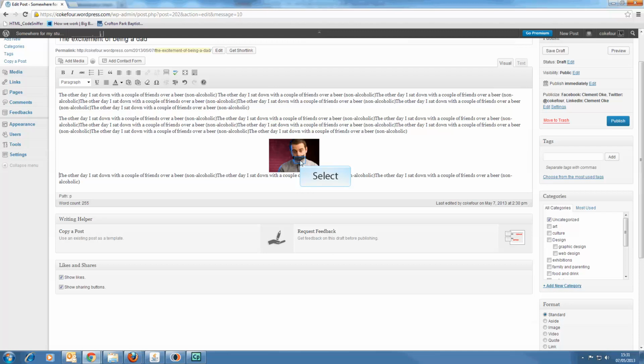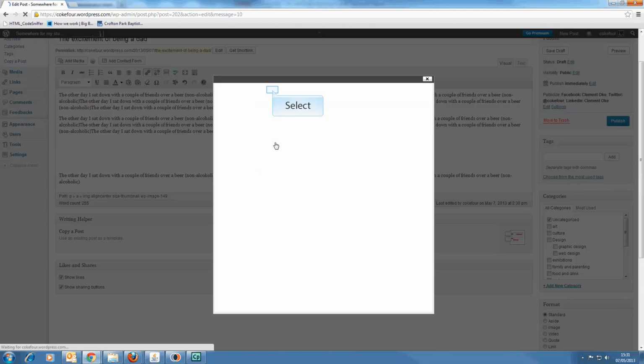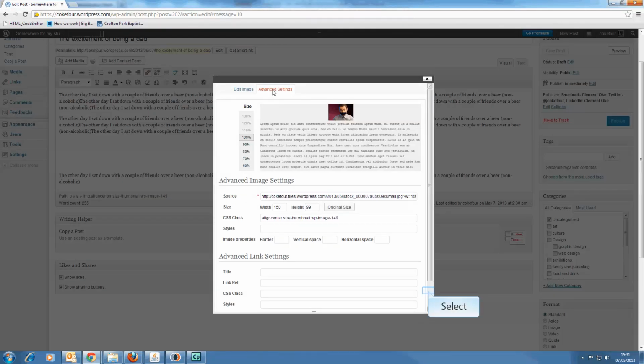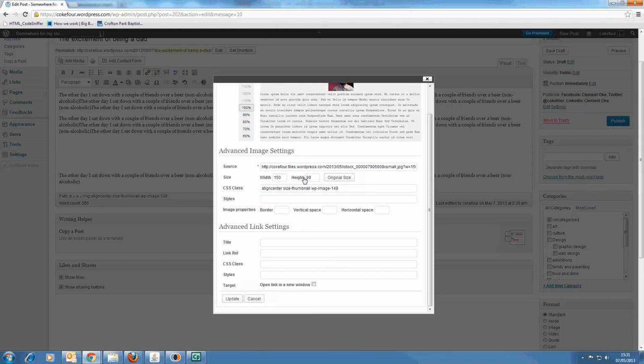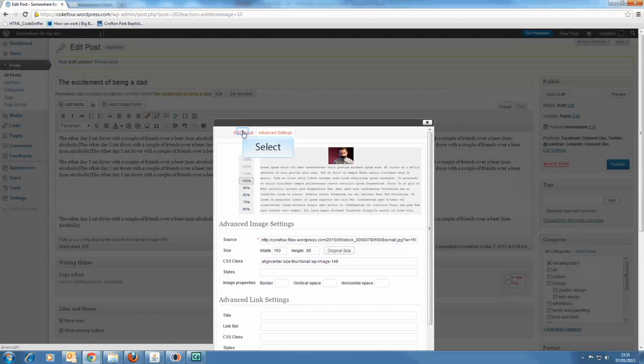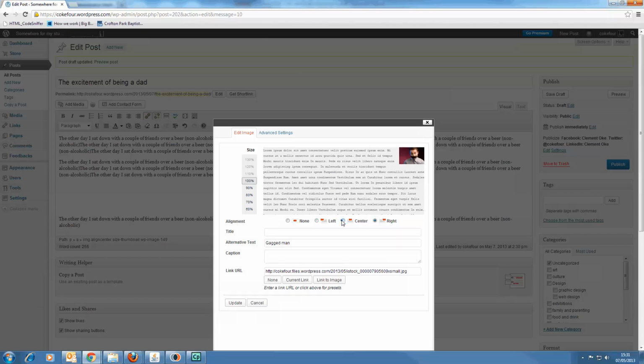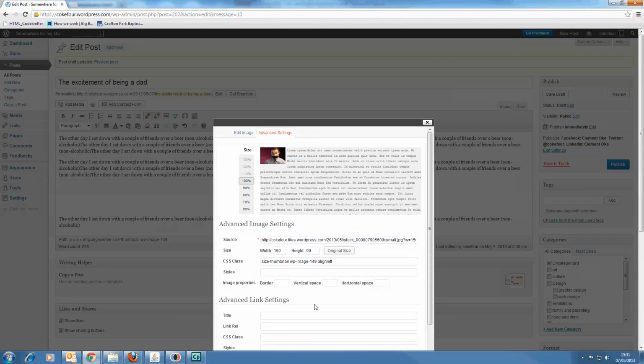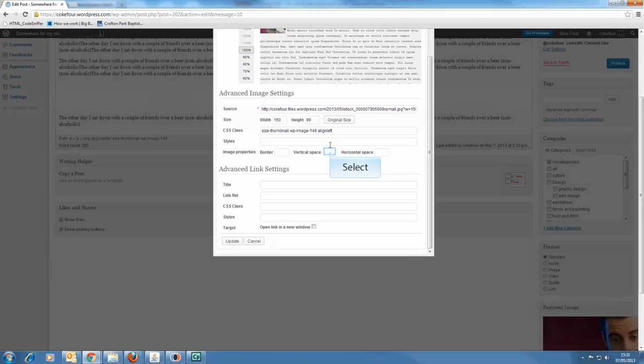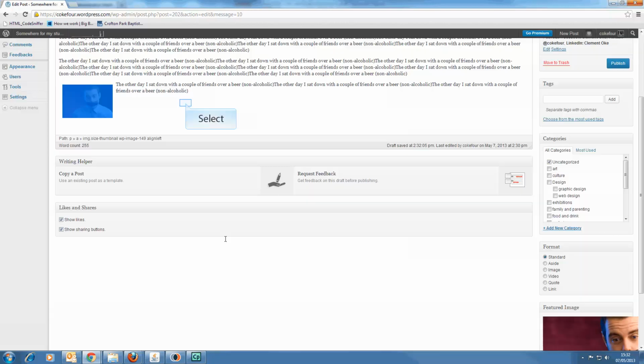You can do all sorts of other things. I click on it, go back to the Edit Image icon there. If I go to advanced settings, I can decide if I want it to be aligned in a different way, and whether I want it left, right, centered, or none at all. Left is always good. And under advanced settings, you can decide how much space you want between the image and the text. So it's measured in pixels. 10 is always a good one. I'm just going to click on update there, and there you have it.